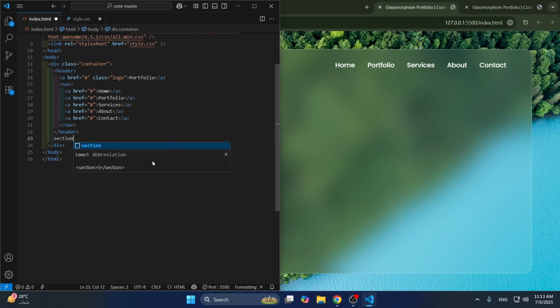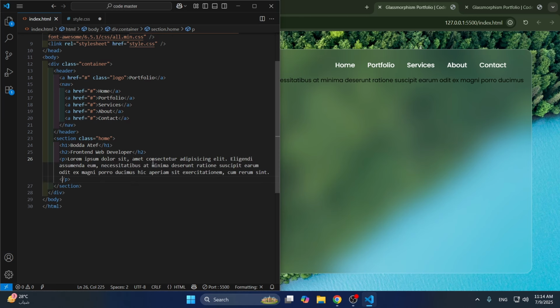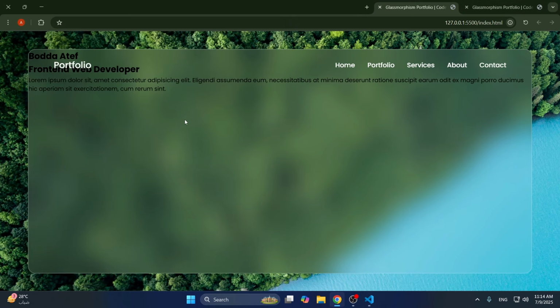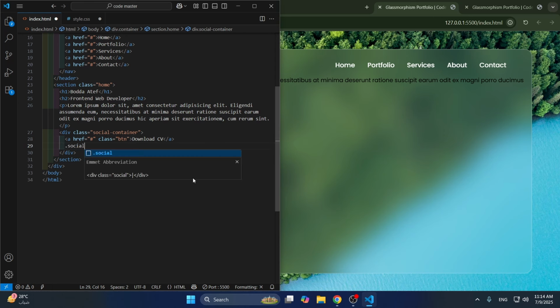Let's get back into our HTML to make the section. We have here the section, the home. We'll make an H1. I will write my name. You can write yours. And here is H2, front end web developer, and we will make a paragraph, lorem 30. Okay, let's add the social container. We will add here the button, download CV, and we will add as well .social-icons.